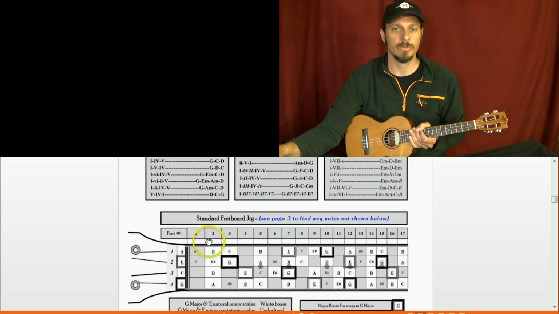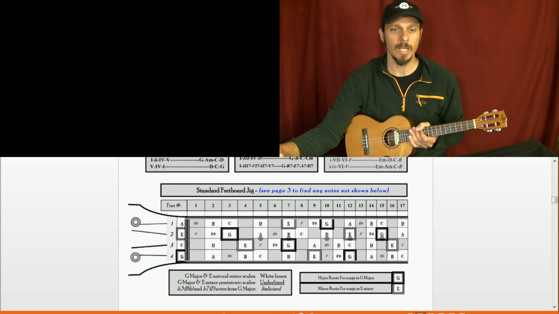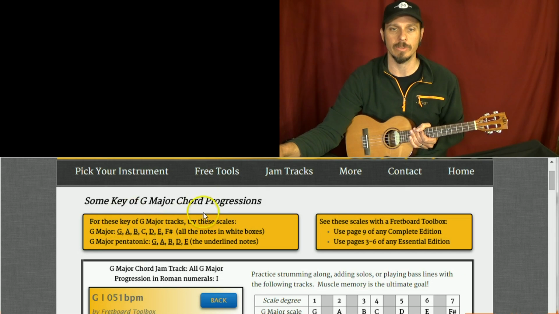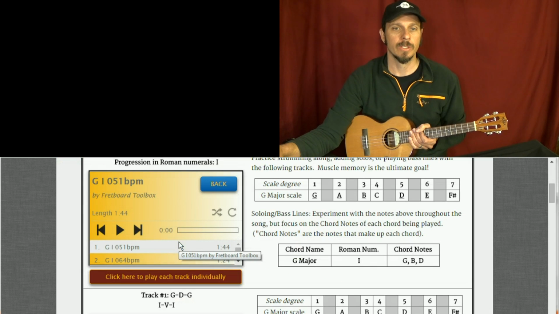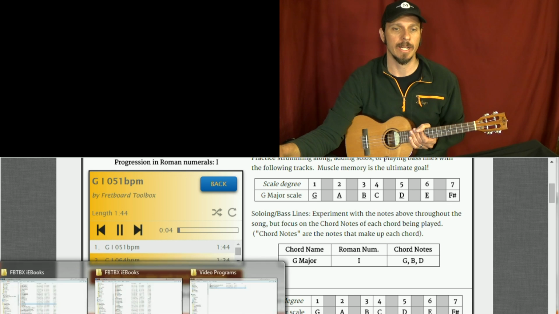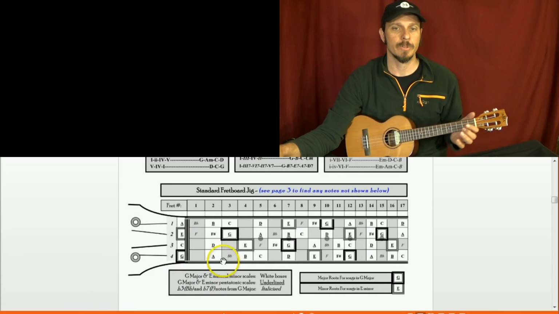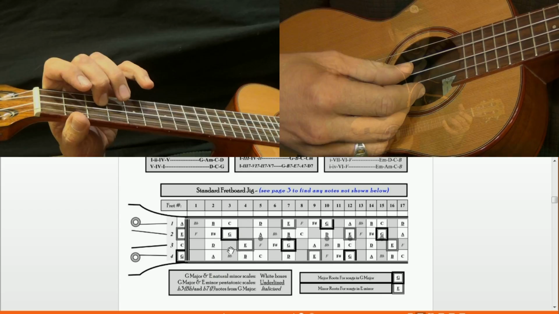And it always tells you which notes to use and which scales to use. So for these G major chord progressions, I can do G major, which is white box notes, and G major pentatonic, which is the underlined notes. So if I come down here, and the very first thing, and you can play these tracks at different speeds. So let's play all G major chord at one speed here, at a nice low speed. Now I'm just going to mess around with some G major notes.